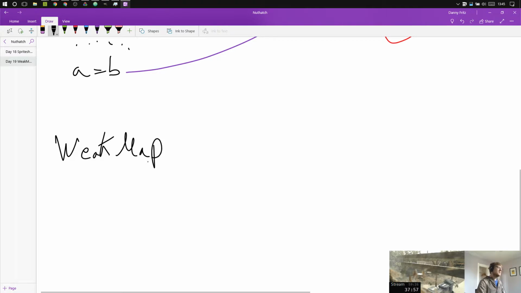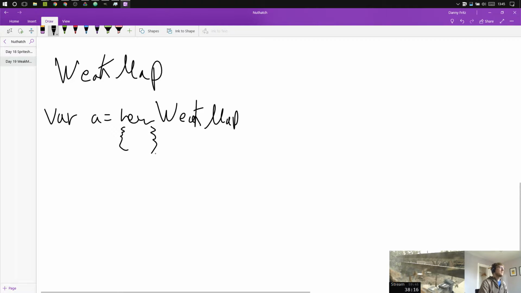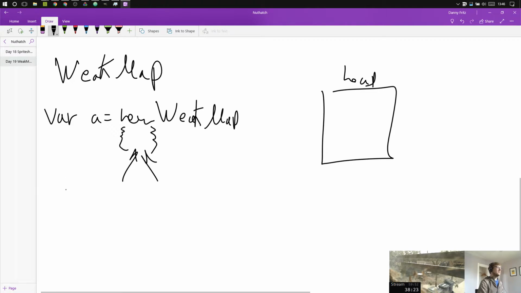Well, a weak map, let's say var a equals a new weak map. And a weak map is an object, so it's kind of like an object. But anytime you insert something into it, so here's our heap. Let's say we have a var b equals an object, right? And the object gets put over here.